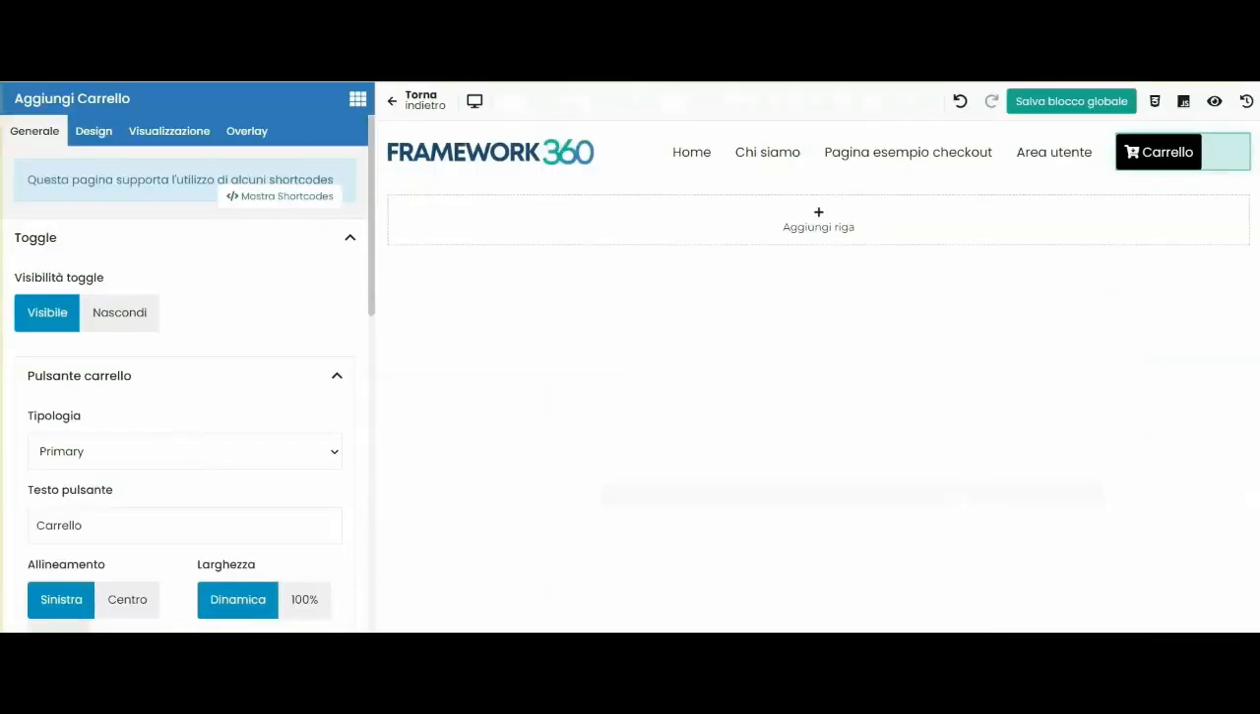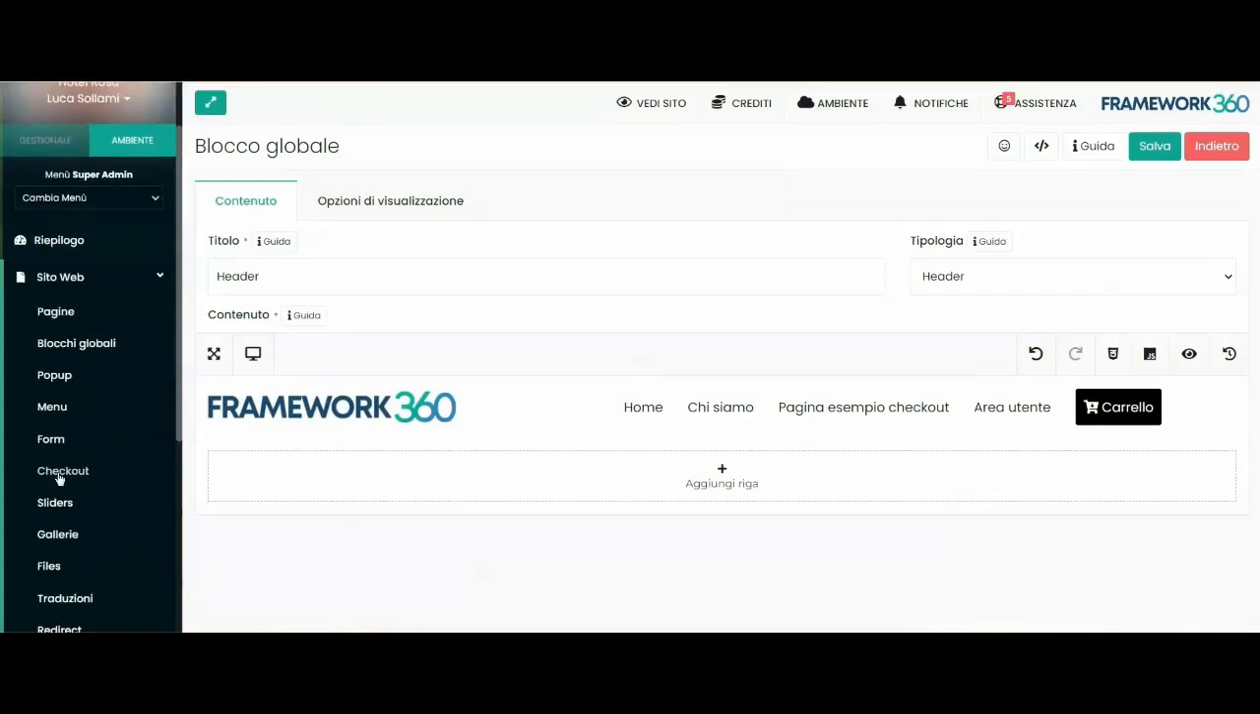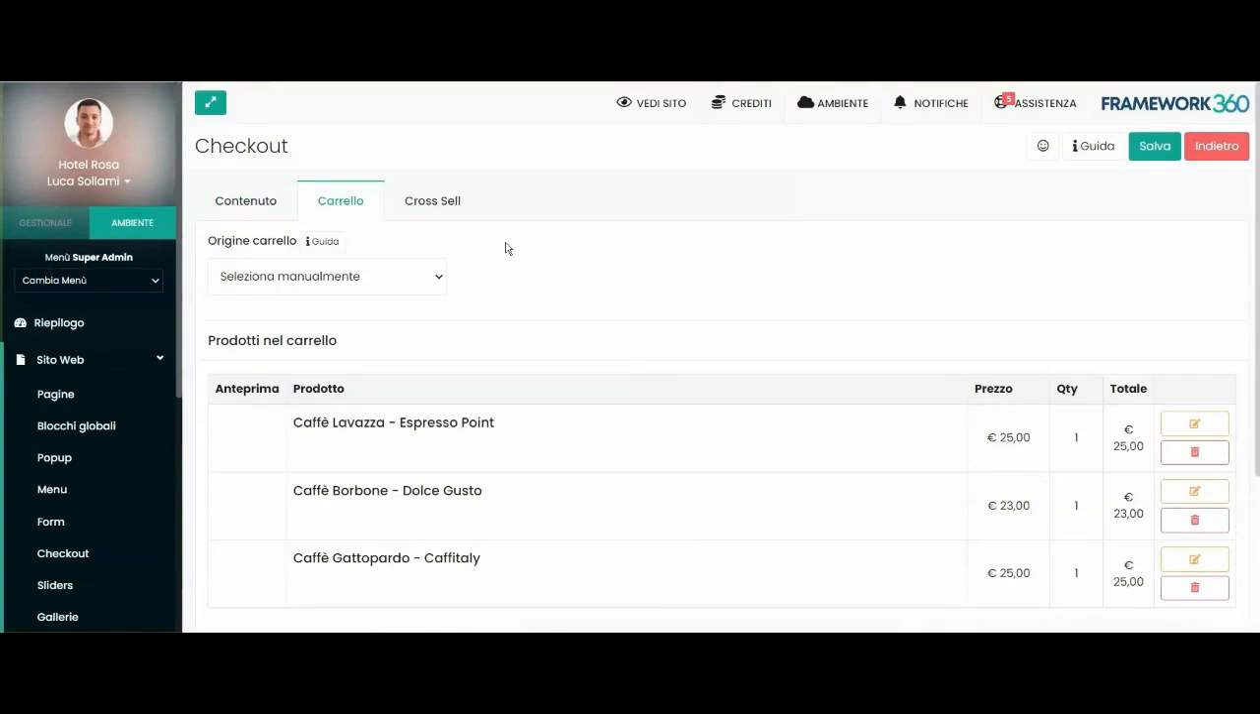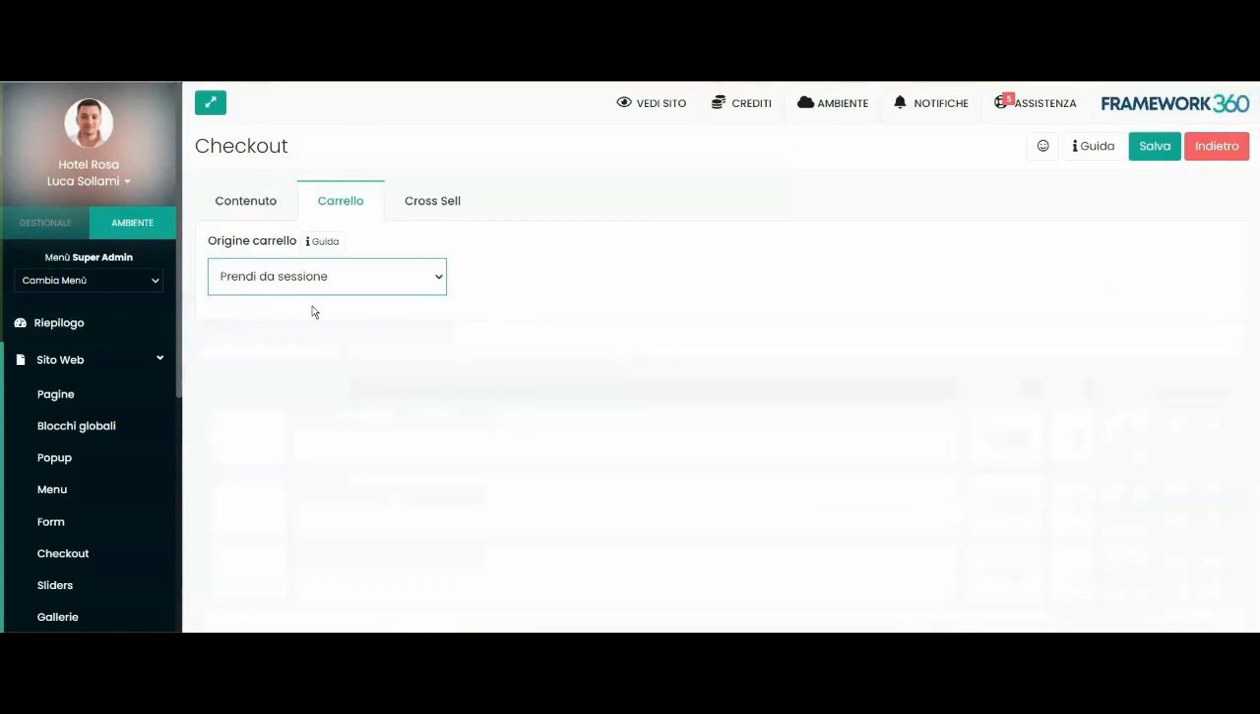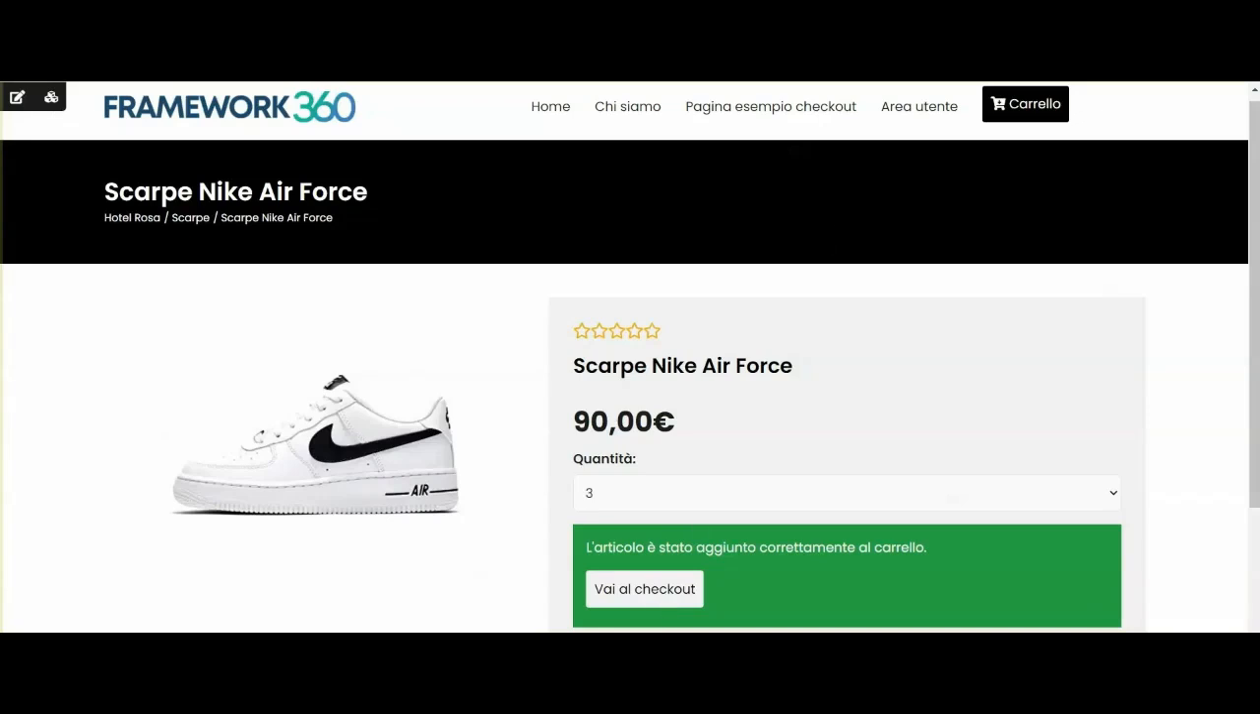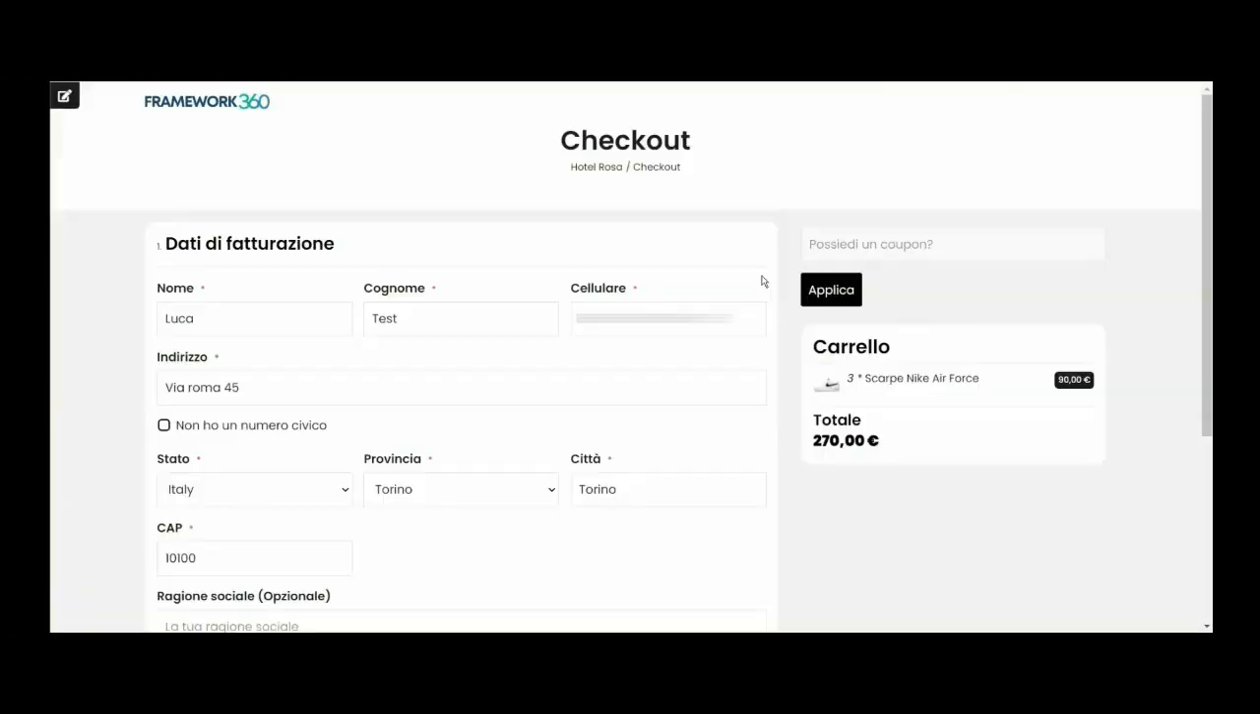Now, since in the tutorial we handled the checkout with products inserted directly into the checkout statically by selecting manually, now we will need to change the checkout to take from the session. And this is what I meant to explain earlier when I was talking about the container that collects the various products. In fact, by reloading the page, the cart will allow you to purchase the shoes that have been added. Indeed, we have added 3 pairs at 90 euros each, for a total of 270 euros.